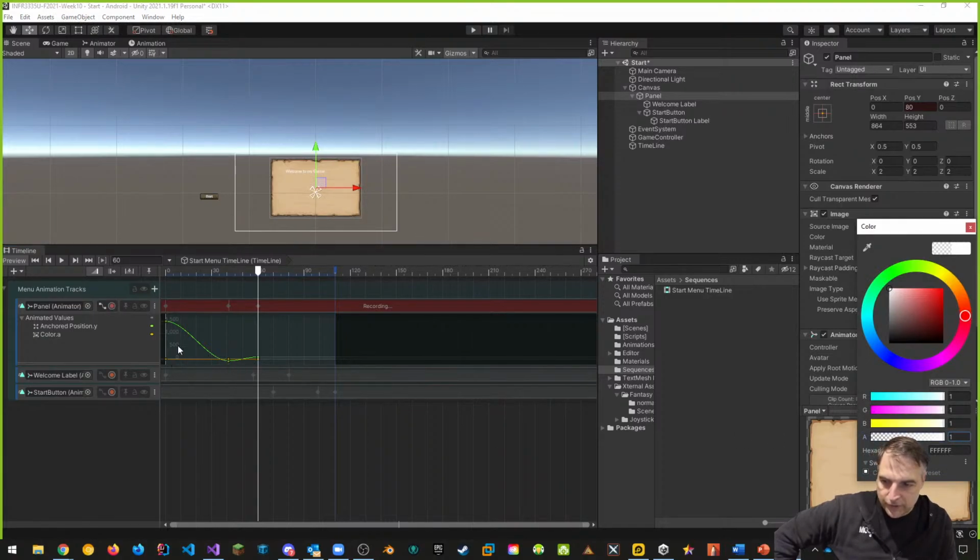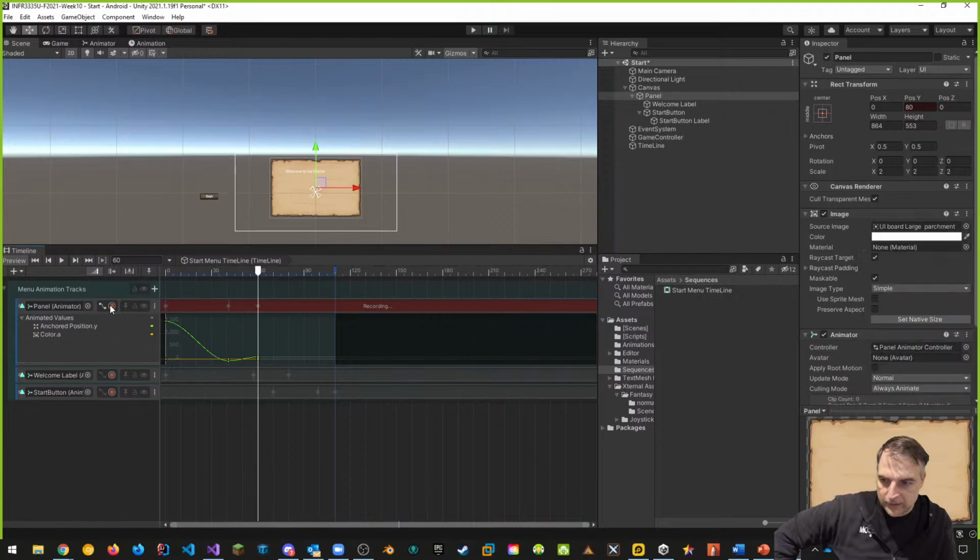You can change the curve here as well for your color curve, right? Let's stop recording. And you can see that now it kind of bounces in and it becomes fully opaque just at the end. Let's see how that looks. That's the final effect that I want.